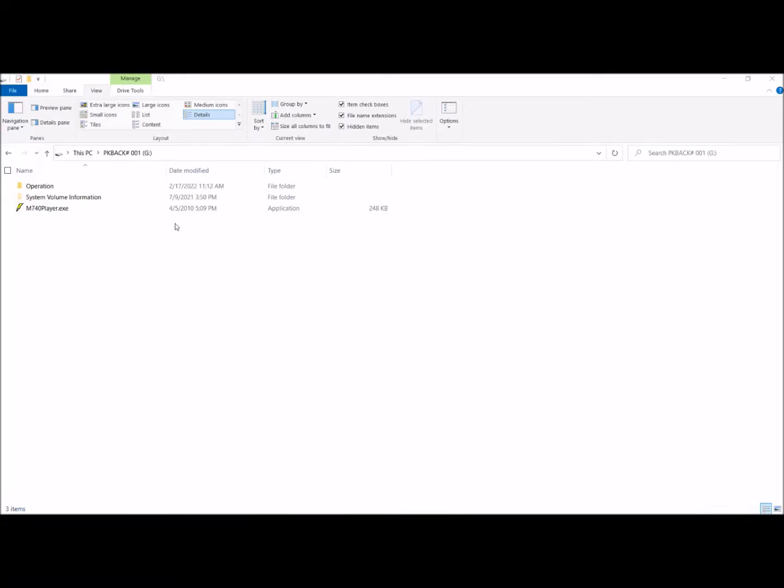Now on the computer, you have to insert the USB with the data that you downloaded from the Mazatrol Matrix Nexus CNC. So we do have the operation folder, and we do also have the M740 player.exe. So let's see what the log operation folder has.